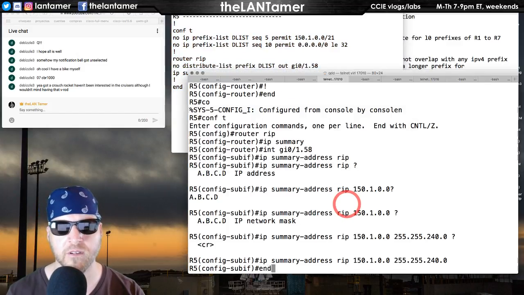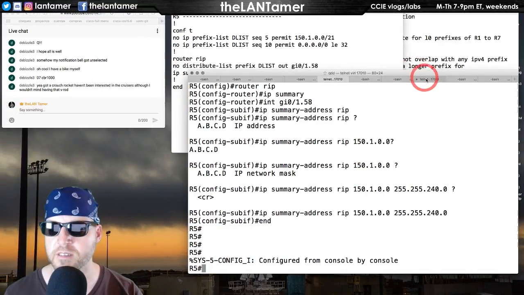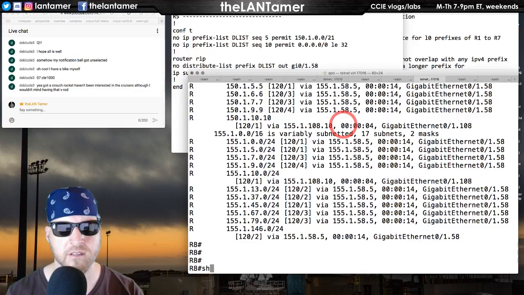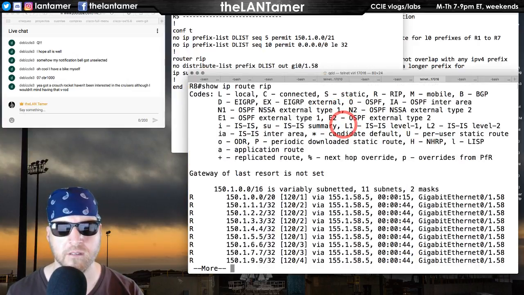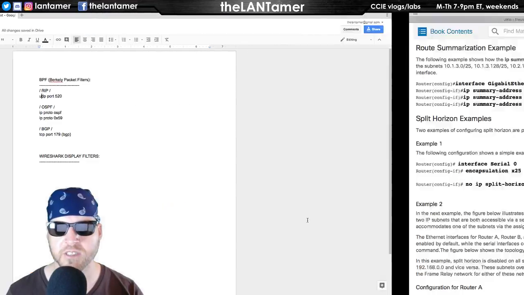So now, router 8, we should still be running that capture. There it is. Okay, so these should expire. These should eventually expire from the database. Let's stop the capture.